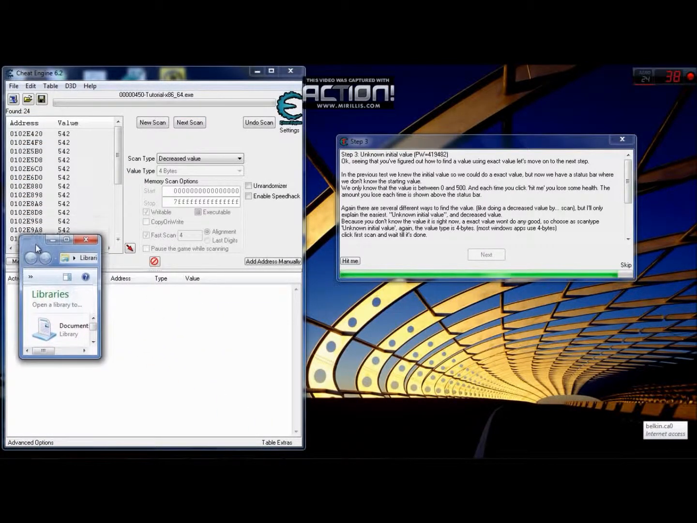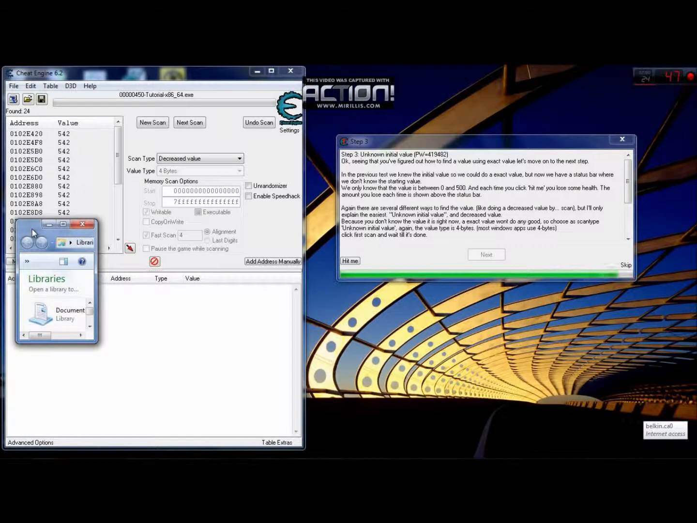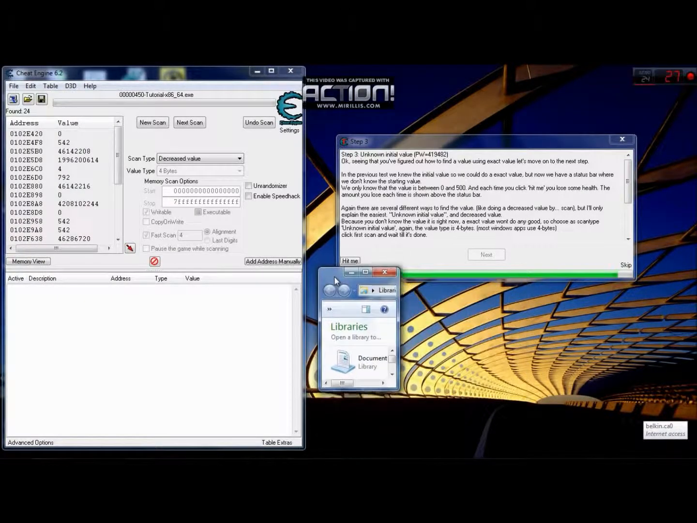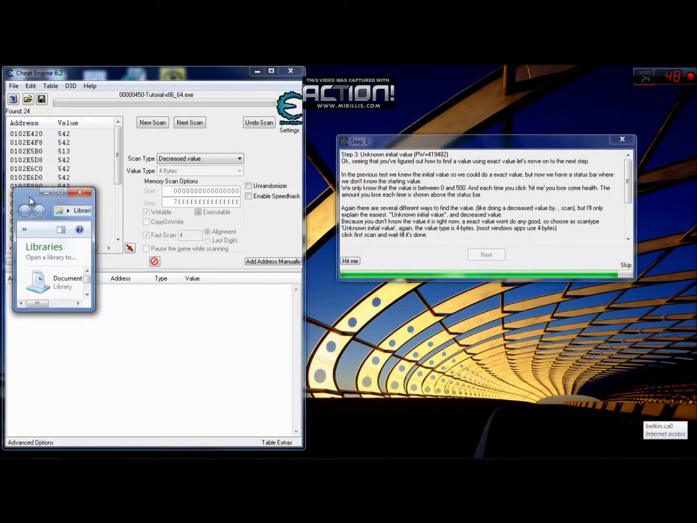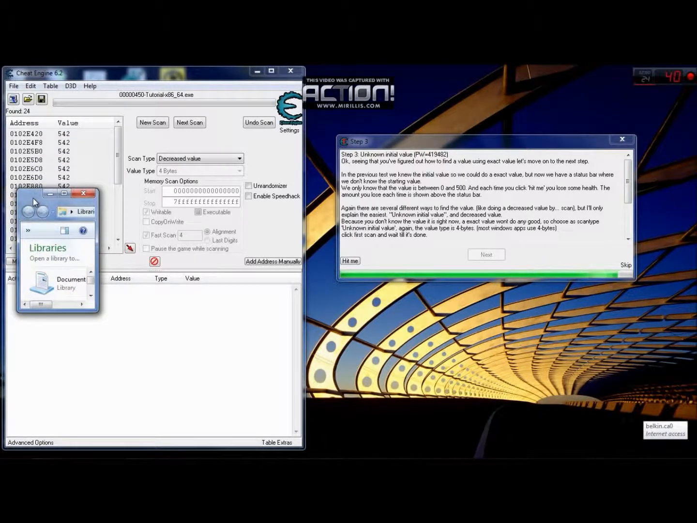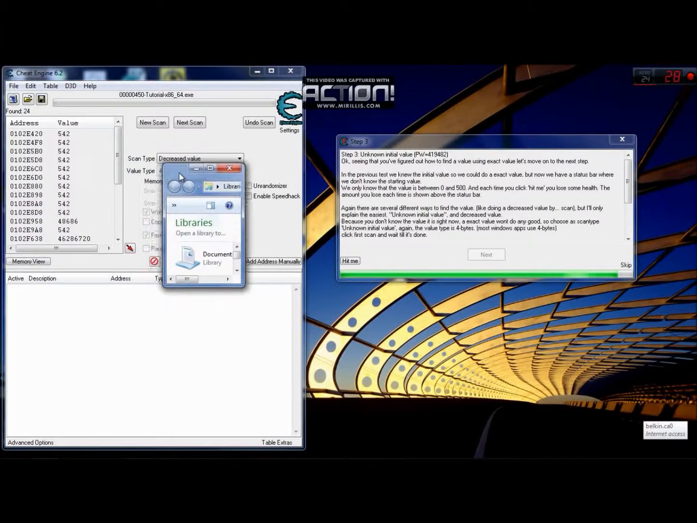Now watch these addresses. They keep changing. Now we know that this value changes only when we click on hit me. But for some reason these values change pretty much for no reason. So how to filter these? Well, I'm going to show you a quick trick how to filter these real quick. Under scan type, instead of decreased value, look for unchanged value. I'm going to repeat again, unchanged value.